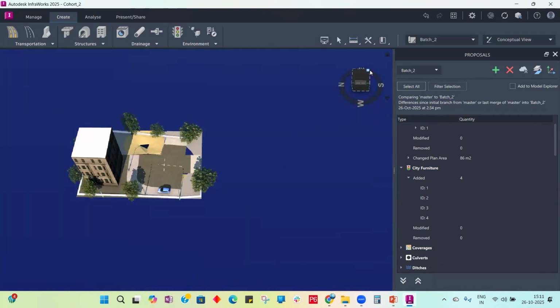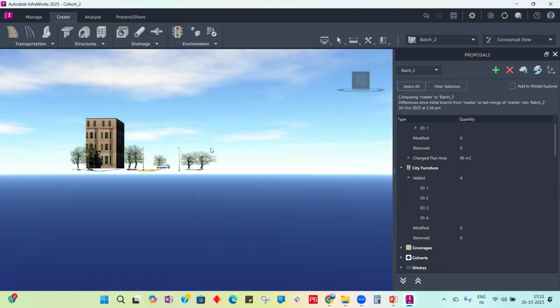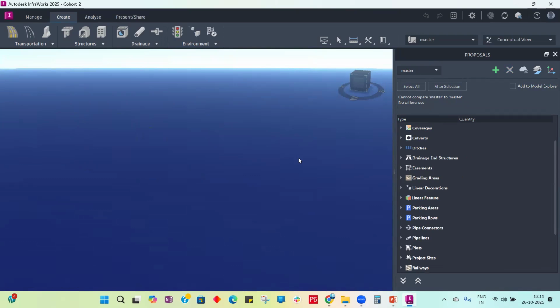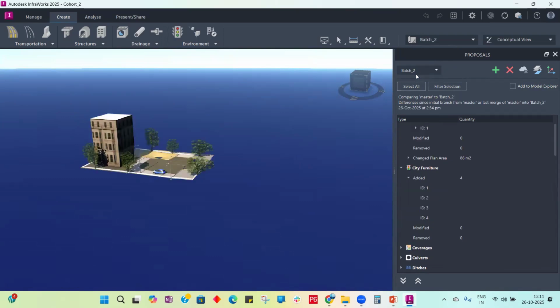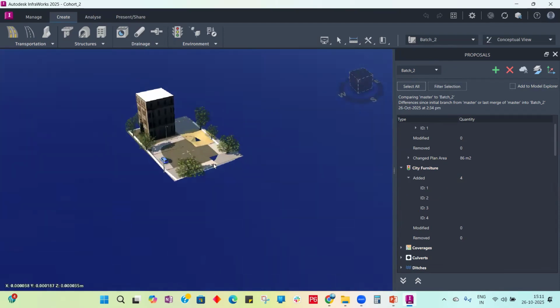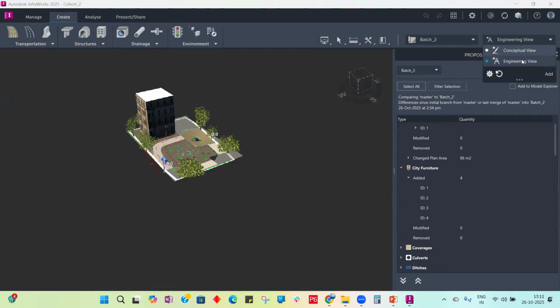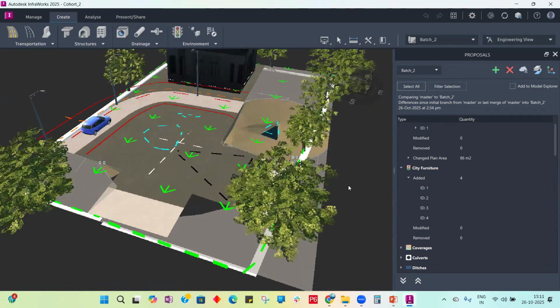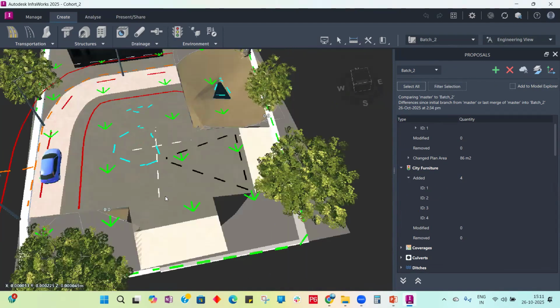Now we need to compare the two proposals. This is one proposal we have prepared, and another proposal was the master. So we do not have anything in the master proposal. This is empty. We have just prepared a new proposal. Okay. This is our building. Correct. This looks very beautiful. You can always switch to the engineering view as well. Let me go to the engineering view. This is really beautiful. Can you see this? This is the engineering view.